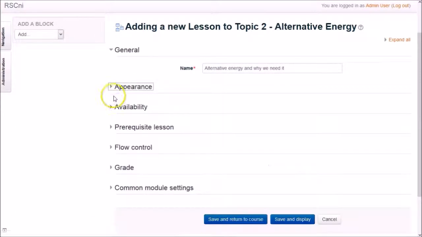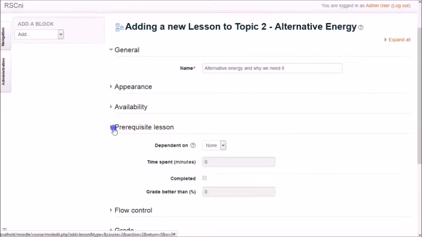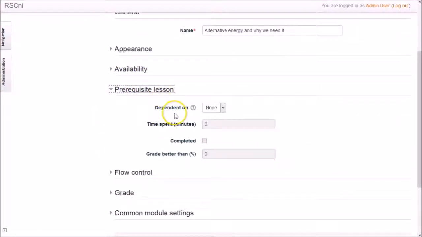The one thing that I do want to draw your attention to is this option here, prerequisite lesson. I think this is the real strength of the lesson learning object within Moodle. If I drop into this, what you'll see is the first box we have is a dependent on box with a drop down menu next to it. Now in this fictitious Moodle course I'm working on, I have no other lessons. This would be the first lesson I'd be creating. If I had created other lessons, however, they would appear in this drop down menu.